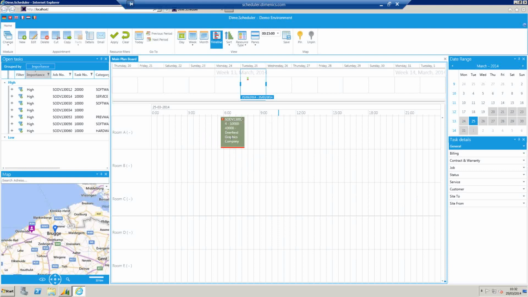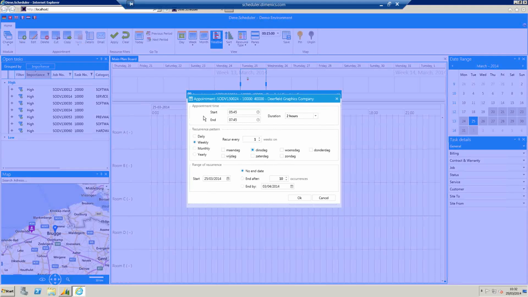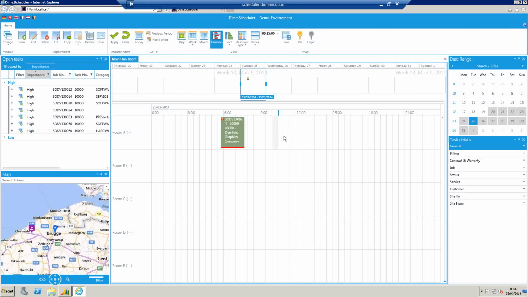You can also put them as a recurring appointment. So edit recurrent pattern, and this will allow you to say, okay, this task will occur every Monday of every week, for example. So this is basically the same as you would do in Outlook when you schedule a recurring appointment. You say daily, weekly, monthly, on which day of the week, will it end, will it not end, etc. So this is a basic functionality that is also included in the software.